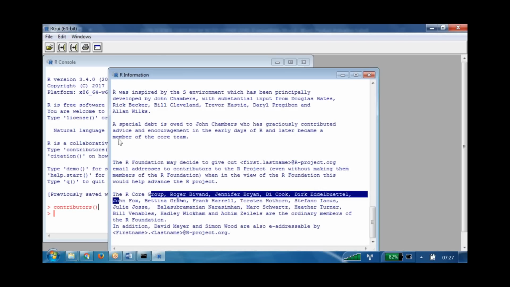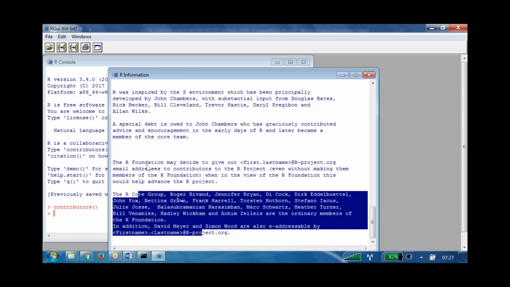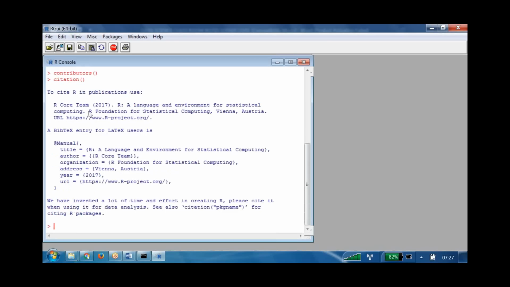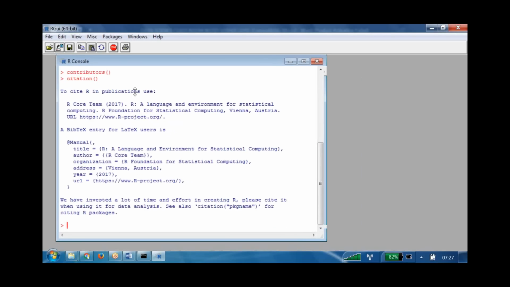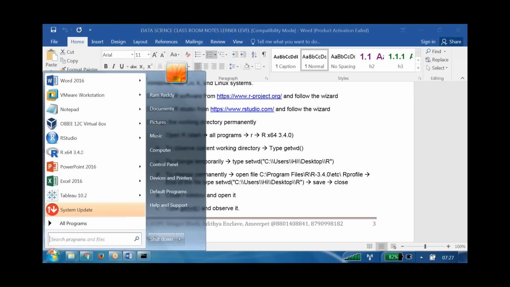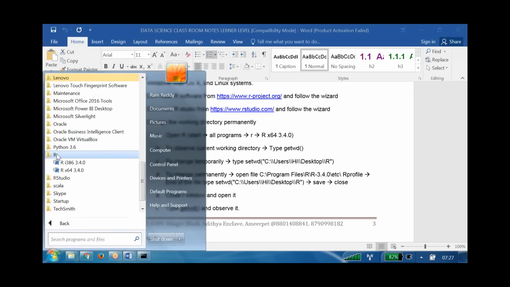So this R core group is Roser, Jennifer, like this we have. These all members are contributing to it. And for more information, you can type this asterisk function, and if you type it and press enter, you're going to get information about that. Now let us look again. I am opening All Programs, then R console.